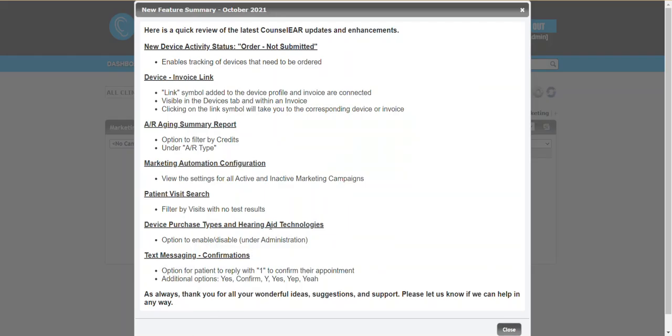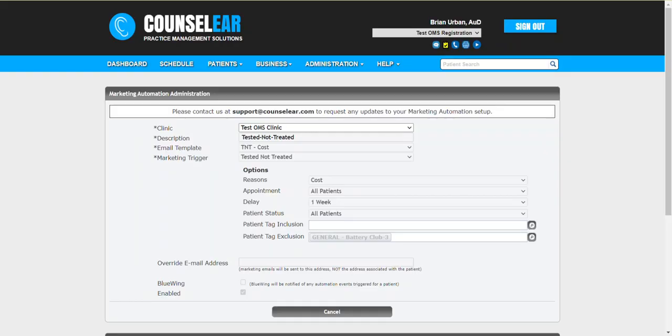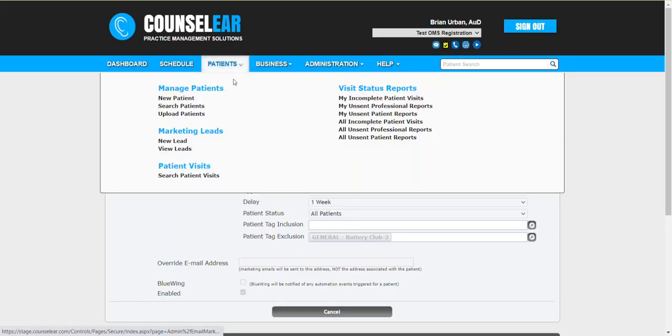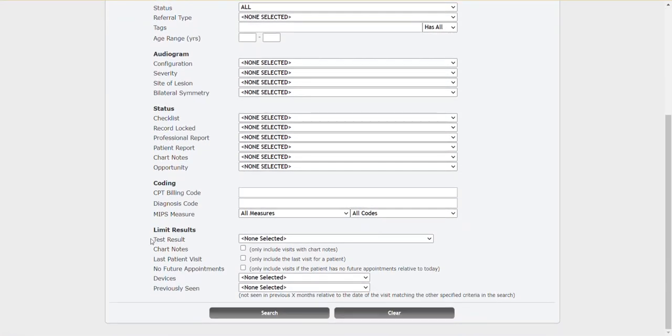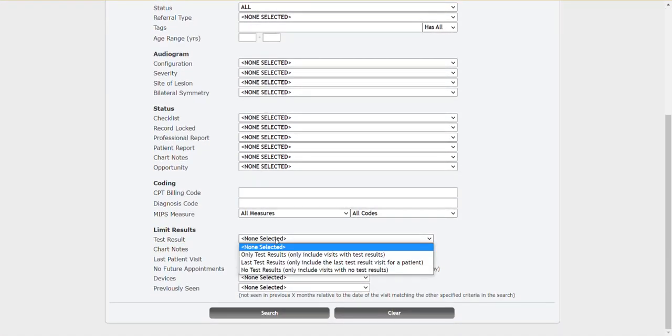All right. Next here, the patient visit search. So this is another way to delineate how you see your search results. So if you look under search patient visits, under the test result option, we've expanded the options here so you can look by only tests. So just search by only patient visits where a test was completed. And by test, we do mean audiometric and admittance data has been entered. Okay. You can search by only the last test result.